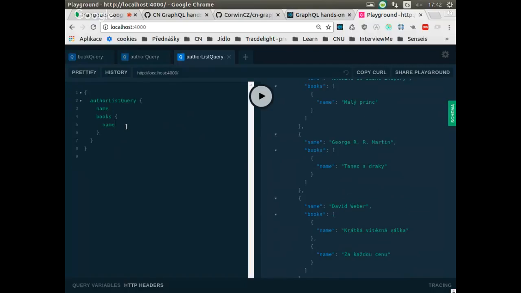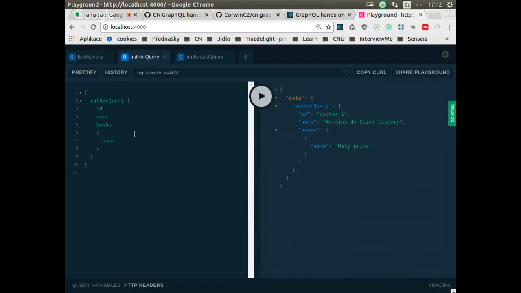And if I go from books to the author, get his name, and again to the books, and go to its name, it works. I can go with an infinite loop.